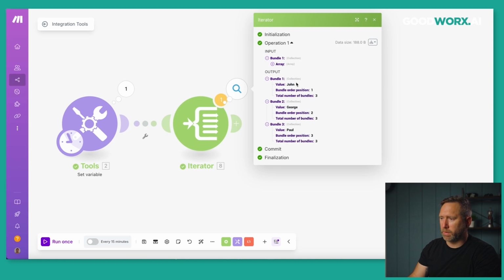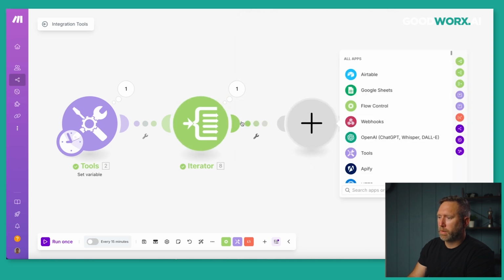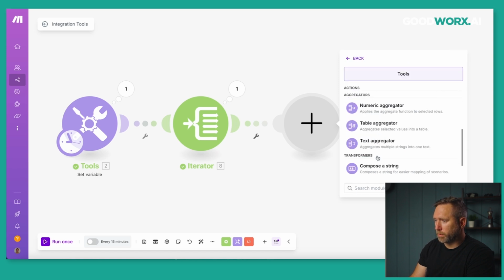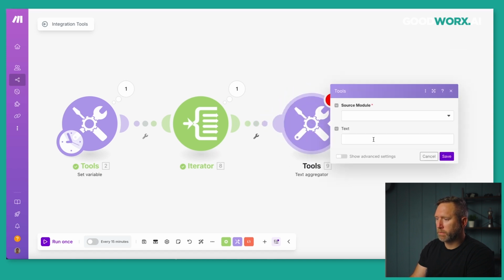I mean, you can imagine this having lots of information about John, George, and Paul. It could have their last name, email, phone number, etc. But let's say we only wanted their first names. We can pick and choose what we want to aggregate. So to get to the text aggregator, it's not under flow control, it's actually under tools. Scroll down until you see text aggregator. The source module is going to be the iterator.